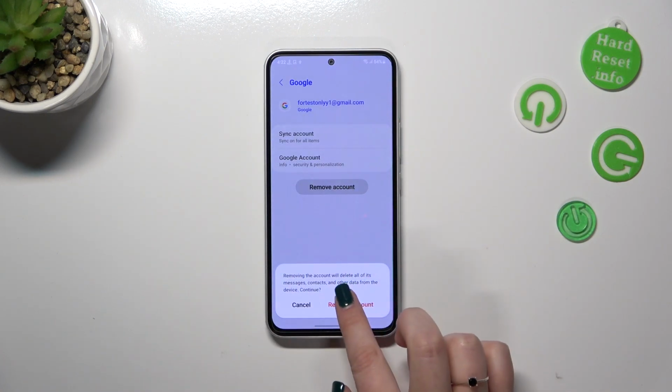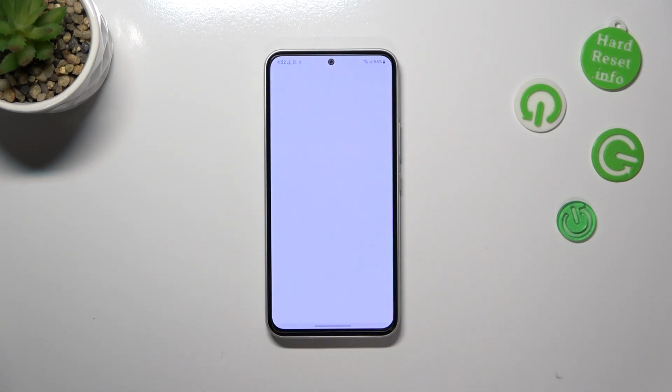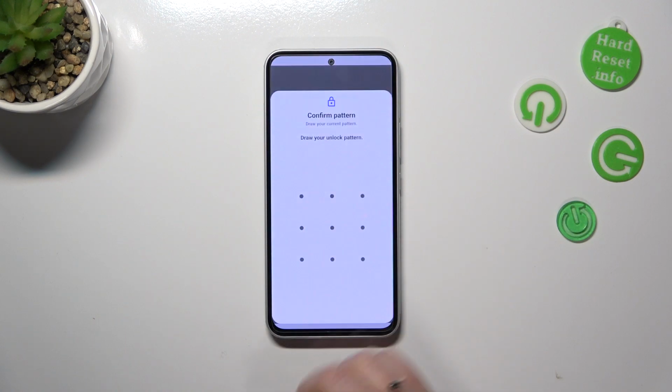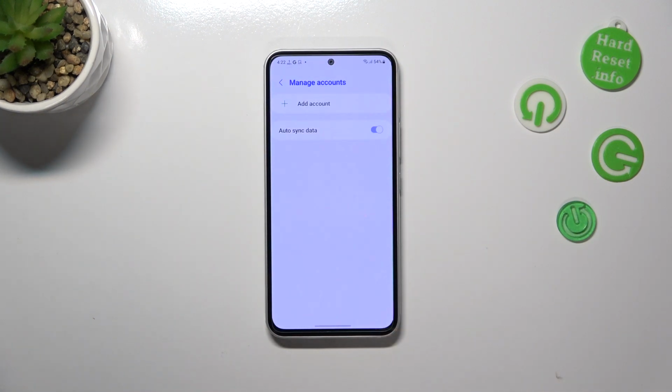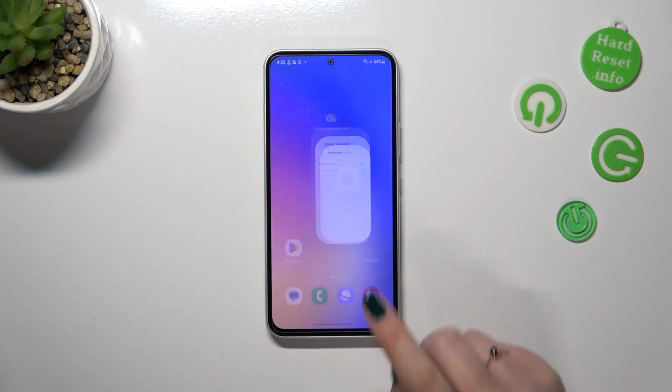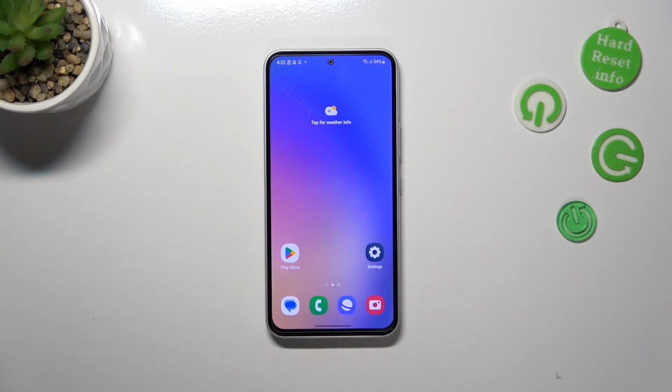Let me remove this one also and tap on OK. And as you can see, sometimes your device will ask you to again verify your decision, so just to confirm. And as you can see, our Google account was removed successfully. So basically that's all. This is how to add or remove a Google account in your Samsung Galaxy A54.